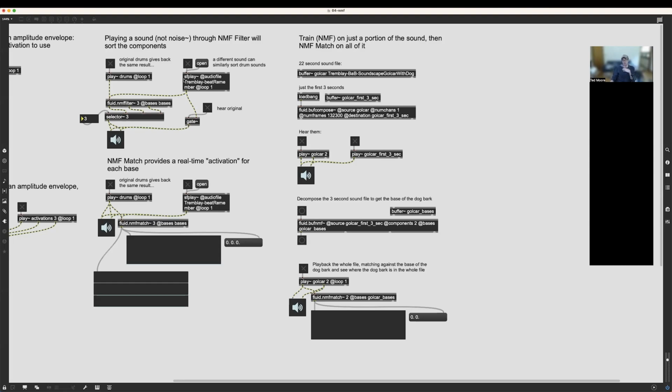Also, if we play a different audio file into it, so not the original, but something like this. Here's just a sound file example. This is the original sound. And then we listen to that going through NMF filter. This is the snare basis. This is the hi-hat basis. And that's the kick basis.